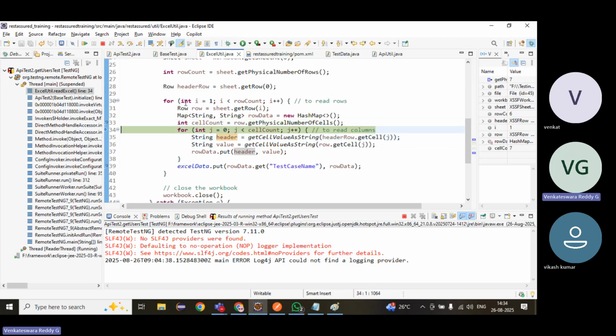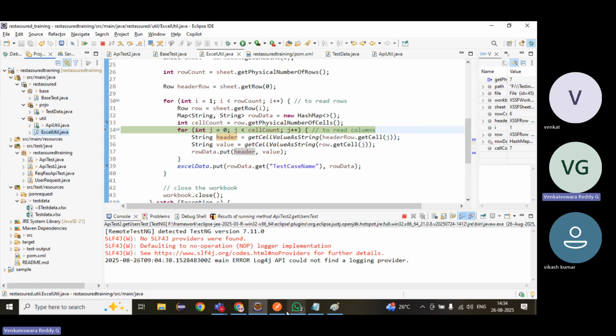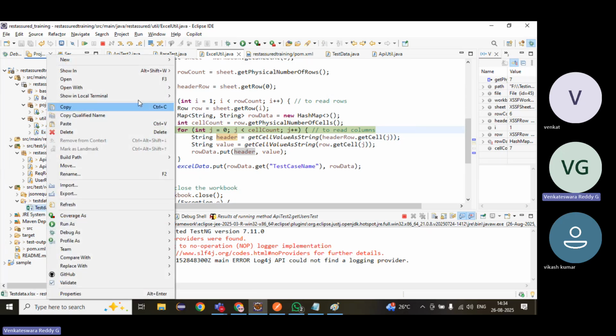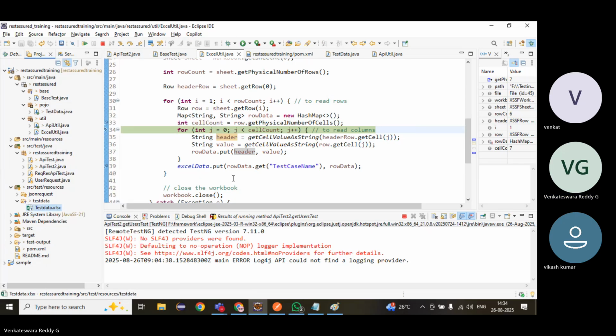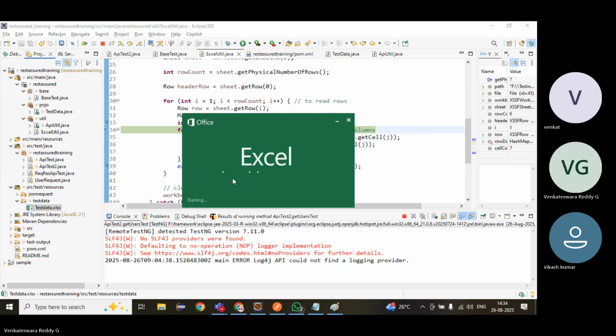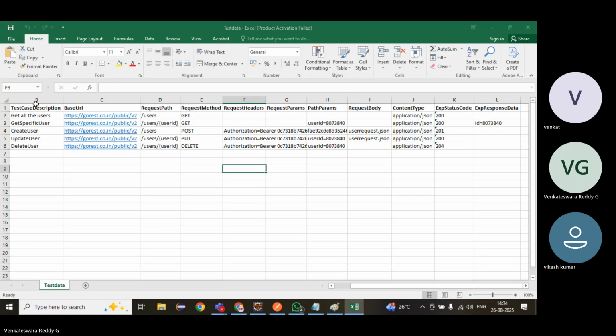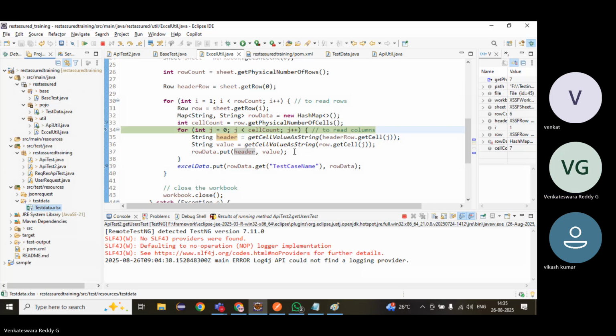Okay, what is the cell count we are getting? 7. In Excel, how many do we have? Just open it. Okay, 1, 2, 3, 4, 5, 6, 7, 8, 9. Yeah, we have a lot of things, but we are getting the wrong thing. The cell count was coming wrong.